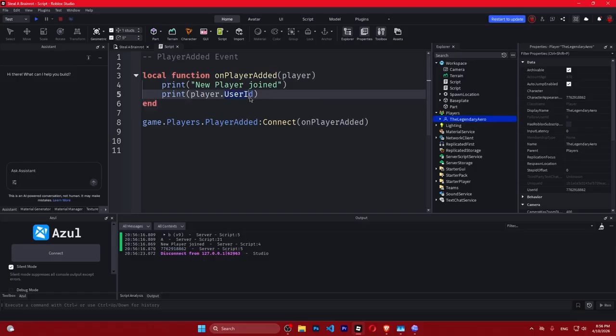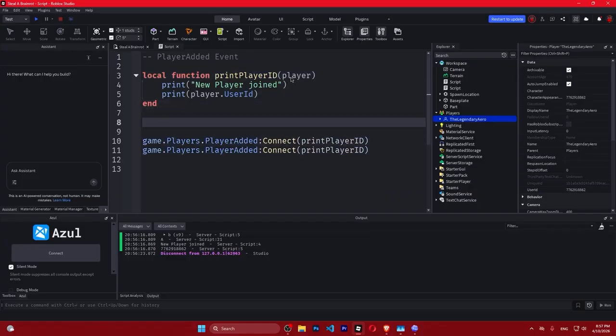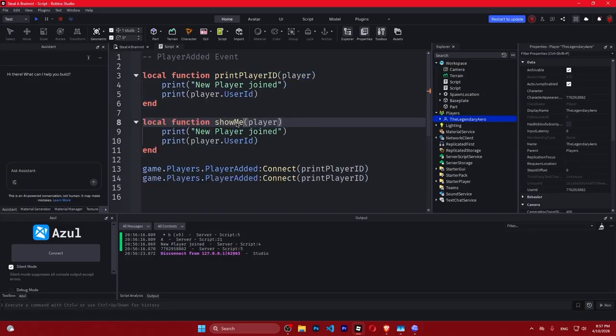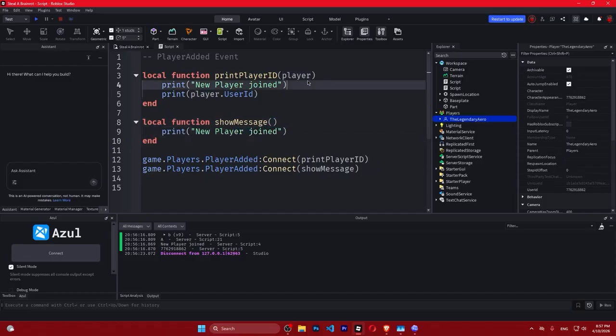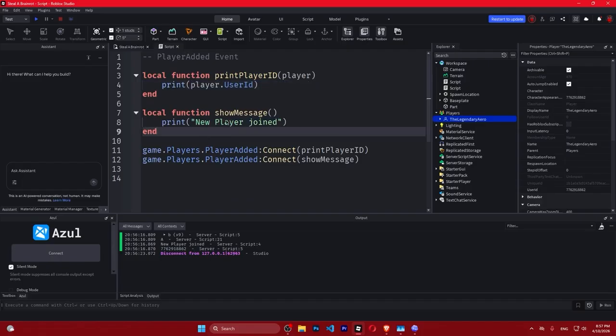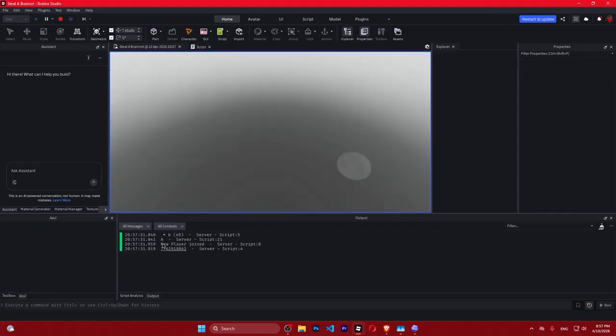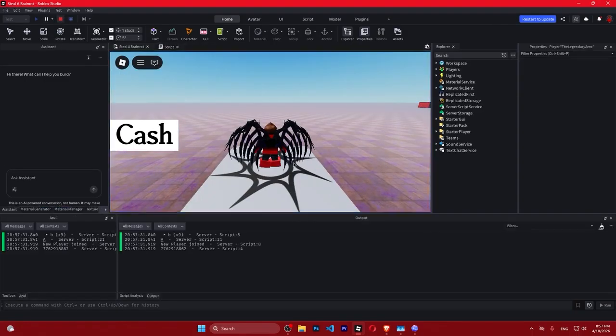For example, you may want to print the user ID for a player, and maybe you want to use it in other places as well. You could call it something like printPlayerID. So when a player is added, we print its player ID. And you could potentially also create another function, like a sayMessage function, all right? There's a message function, we don't need the player, no parameter needed, and maybe you could do it like that. So what happens here is we have two functions that are getting called when the player is added, and we can see it here. New player joined, this is the ID, boom, works perfectly.